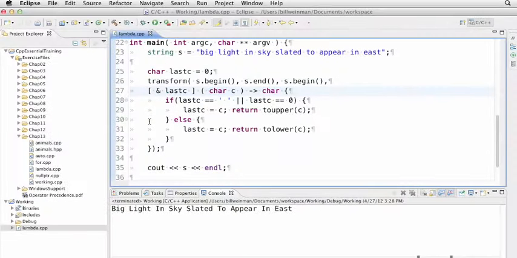The next part of our lambda definition is the parentheses. That's the argument list, just like with a normal function. And then we have the return type. And this is a new syntax in C++11. It's used in a couple of places, but it's now possible to declare the return type of any function using this syntax.